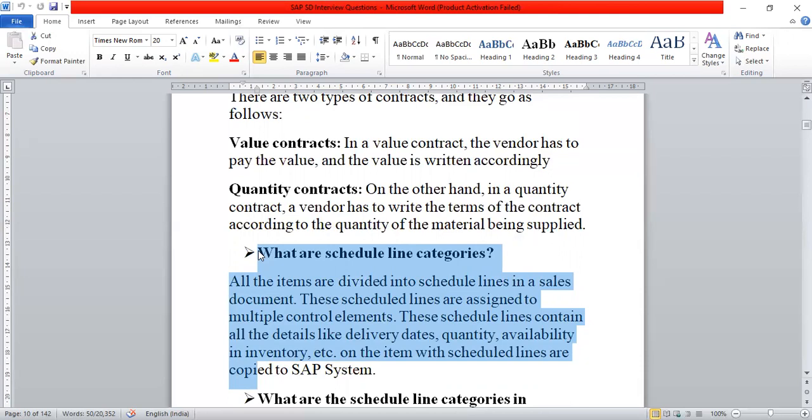So basically what schedule line category means is how this line item will be scheduled to be delivered to customers, whether that item is going to be delivered or not. So all these details come under these schedule line categories.